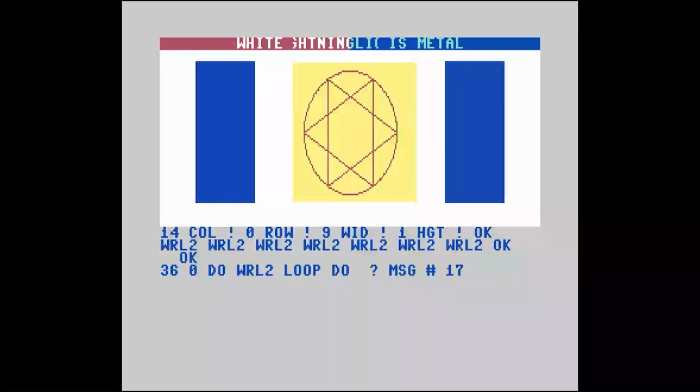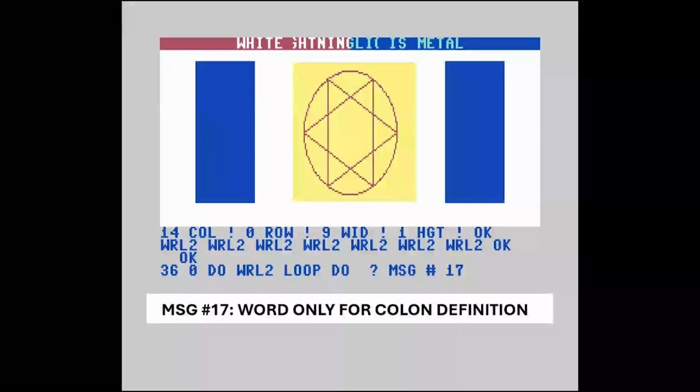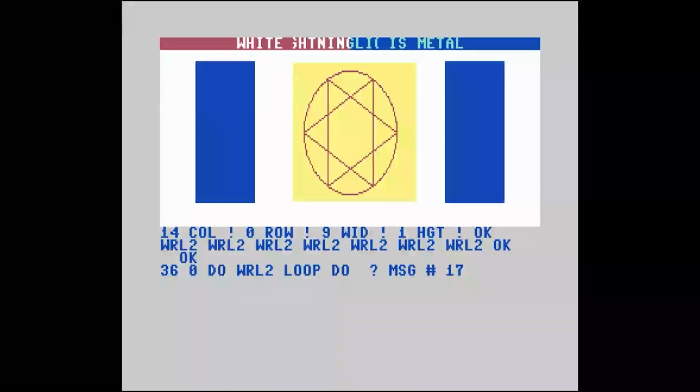Now you press enter. Now we're going to get an error, which is error number 17. What that error means is this word, and I'm talking about the word DO, because it has the word DO before the error message, can only be used in a colon definition. What does that mean? You can't use DO in the interpreter. You have to compile it into code.